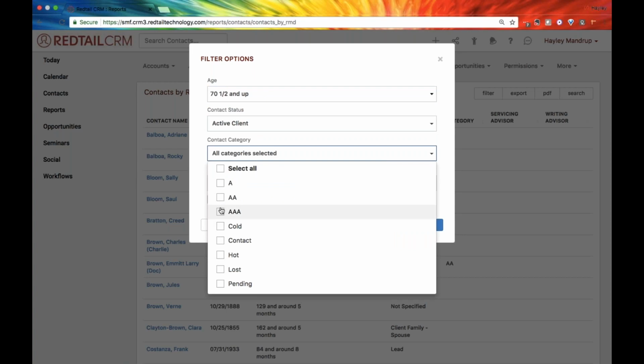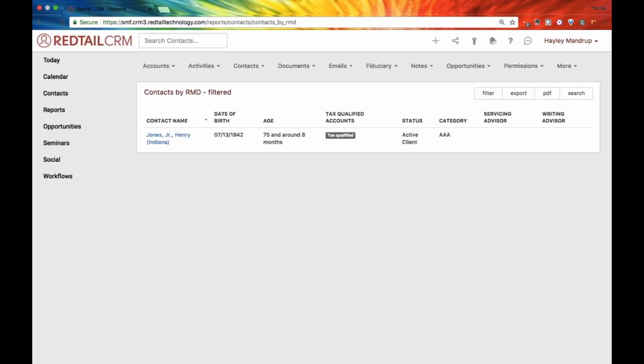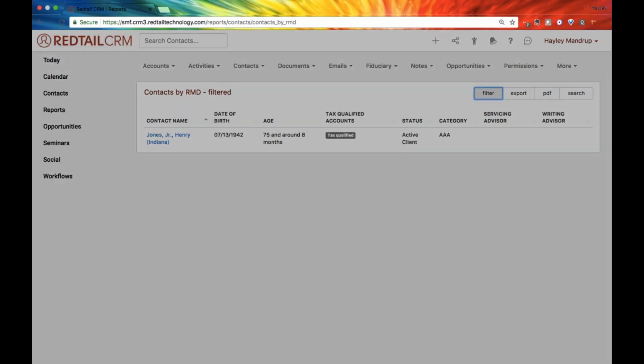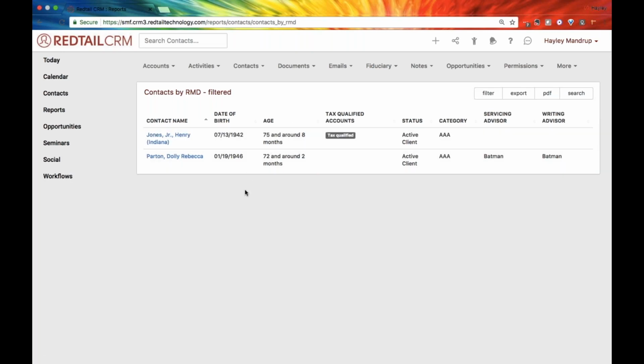And then maybe if you want to focus on your AAA first rather than just all your active clients to begin with. Or if you're in a multi-advisor office as well, this report is going to allow you to parse out by servicing advisor. So keep in mind, if you've got multiple advisors and they're each wanting an RMD report, this is a great way to split that out on the report level. And once again, we can select to only show contacts with tax qualified accounts. Apply those filters, and we're going to get less results here because I've selected that box. Or we can select everything, and it'll give us a little bit more.